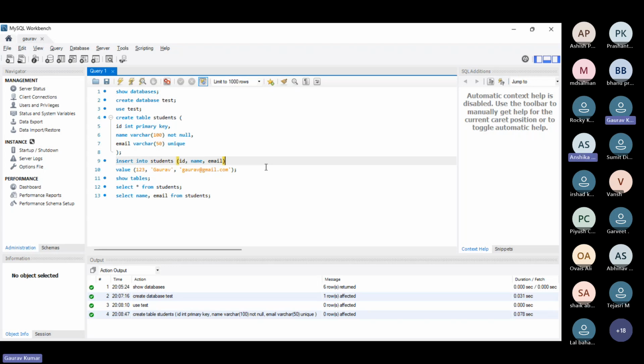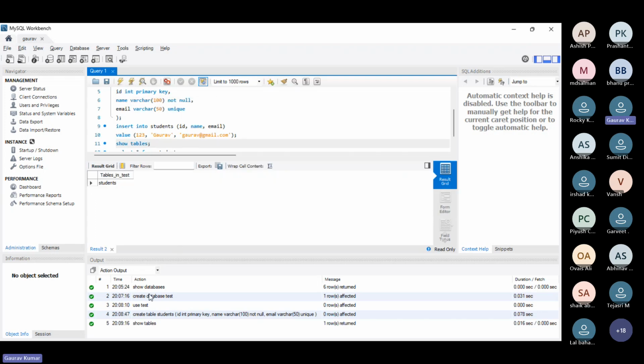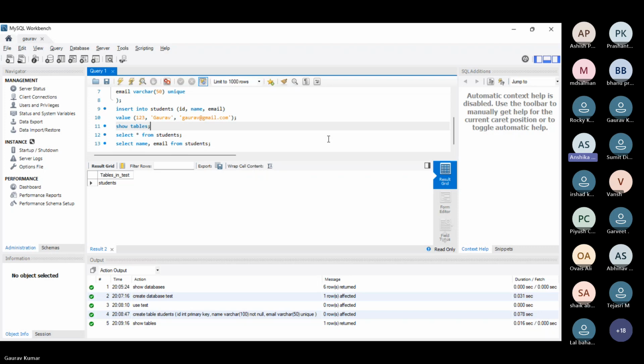So go to your 11th line, show tables. So it is showing one row affected. Why is that so? Because inside your test database you are having one table which is students. Now you will insert the values inside this table. Click on the 10th line, insert into students.